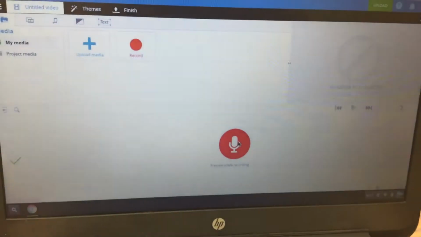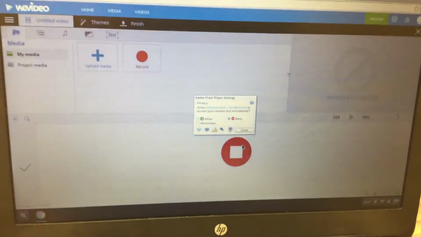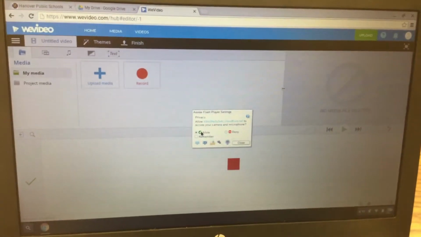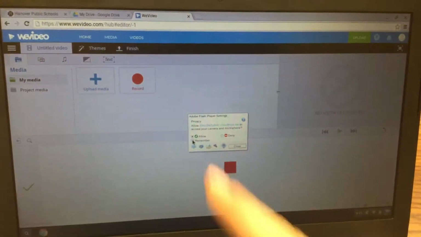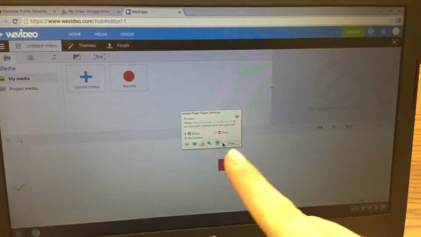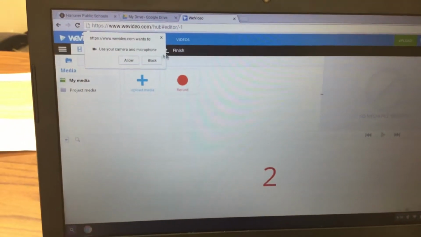You're then going to click on the microphone, click on Allow, click on Remember, and then click on Close. Then you're going to click Allow up at the top. Then hit play.